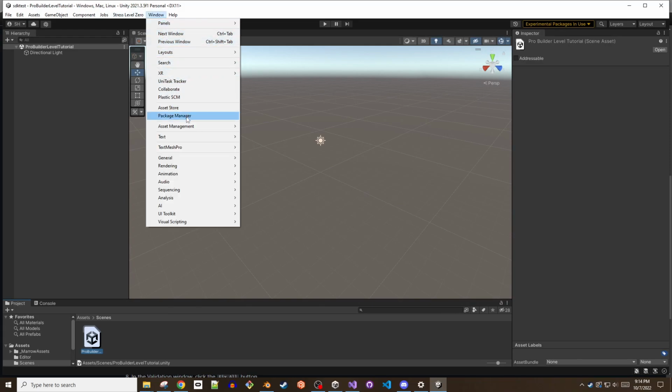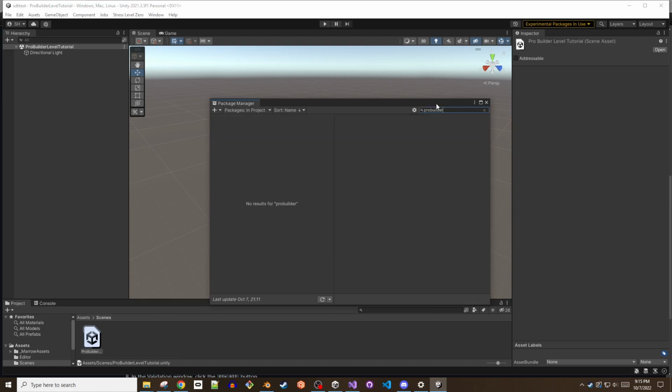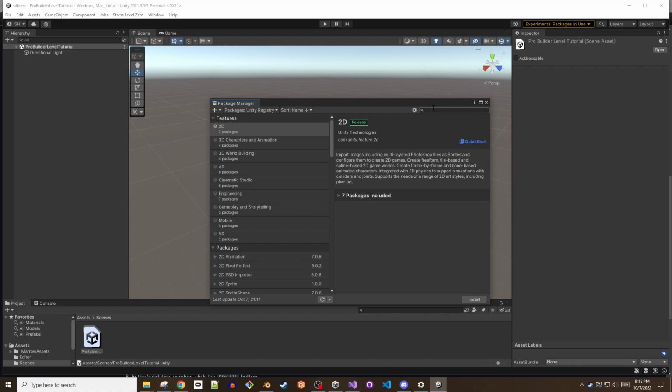Select the Window menu, then Package Manager. Ensure that the Packages drop-down menu is set to Unity Registry. Next, search for ProBuilder in the field to the right and install it.